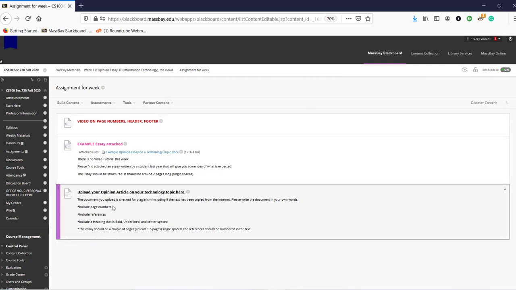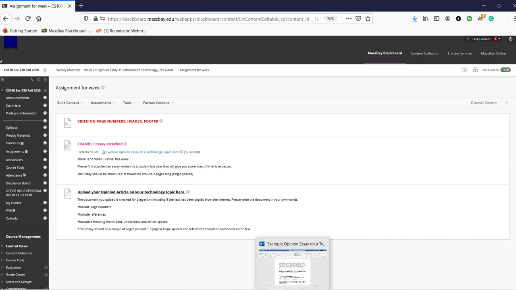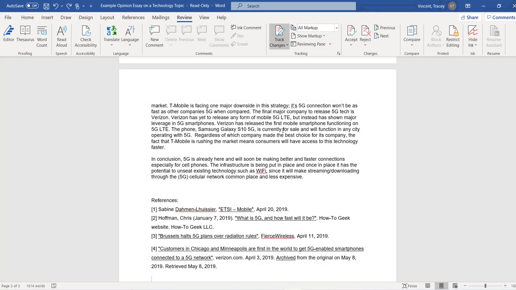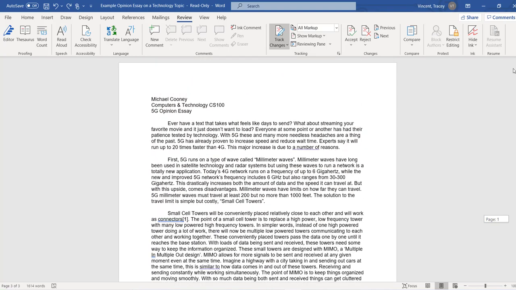Here it says, okay, I need to include page numbers, include references. References are there, and I went over them previously. Include a heading that is bold, underlined, and center spaced. And the essay should be a couple of pages. Okay. So if I go back here, I need to do a couple of things.